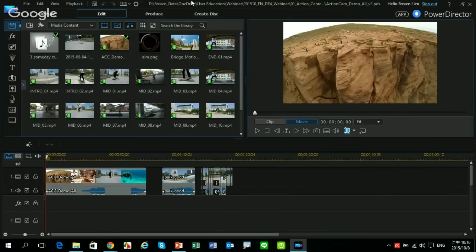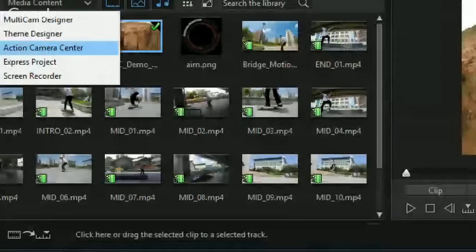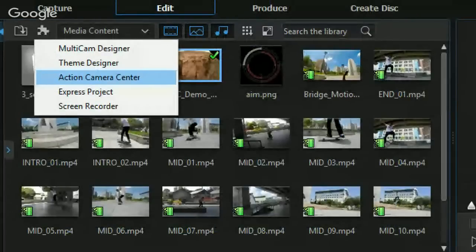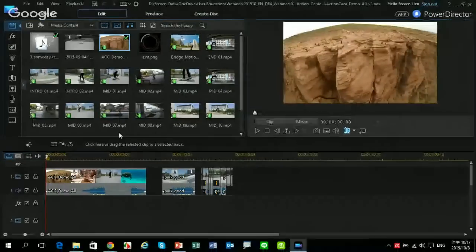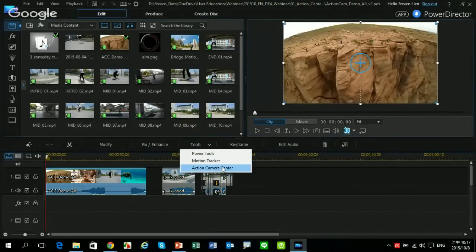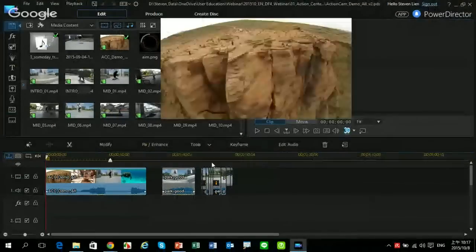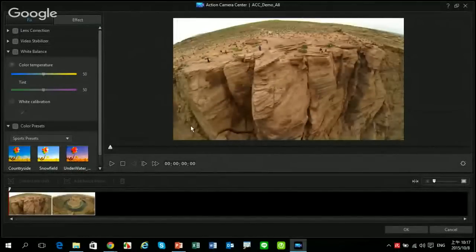There are two different ways to launch Action Camera Center. The first way is to select a media room item, then click on this jigsaw puzzle plugin icon. Then you can see an Action Camera Center menu show up where you can enter it. The other way is, if you already have the item on your timeline, you can select it, go to Tools, and select the Action Camera Center here. Then you will be brought to Action Camera Center's interface.